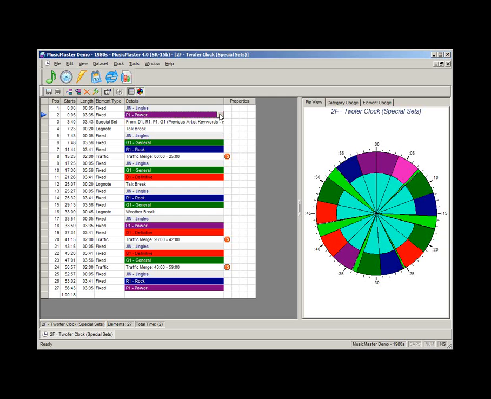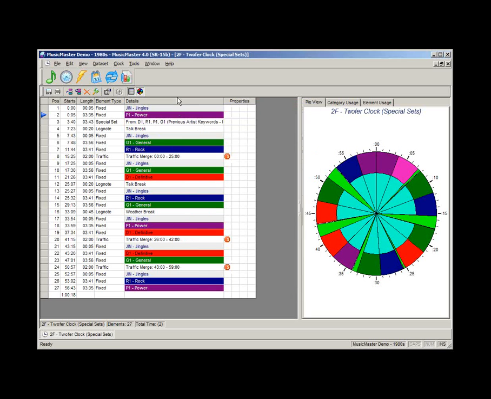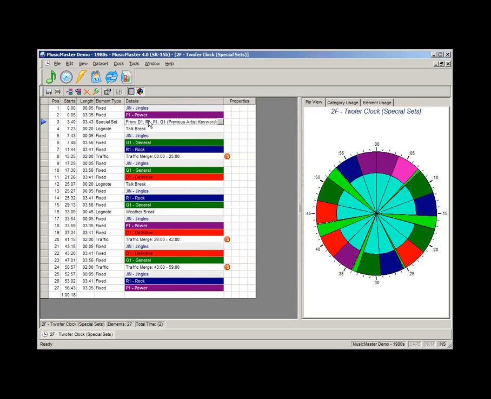First of all, you could put a code on your songs that are twoferable. In other words, the artist has enough material to qualify for a special set. And in this position, just ahead of your special set, in this case the power, we could put a filter on, choose that code, and say we need a song that is by an artist that has enough material in the library to qualify for a twofer set. That's one way of dealing with it.